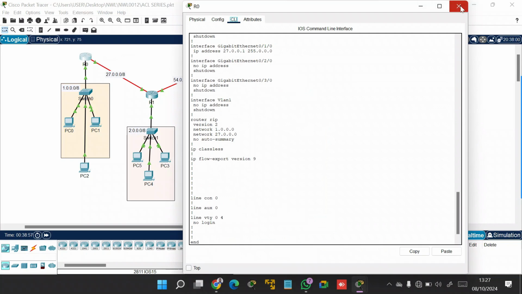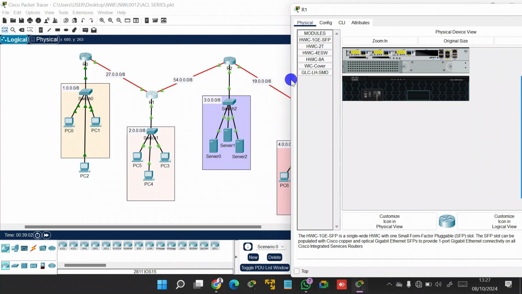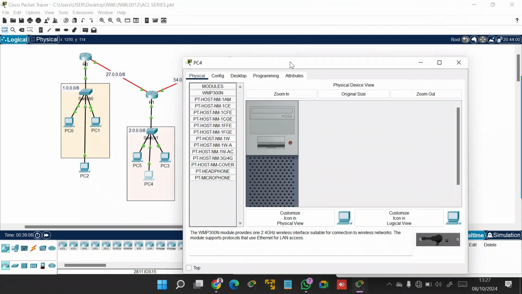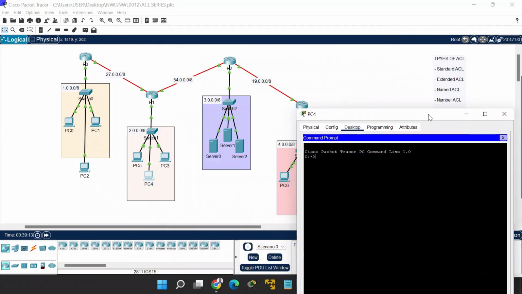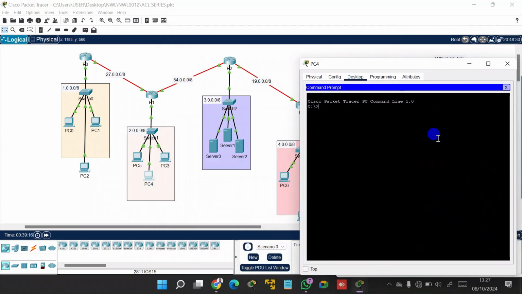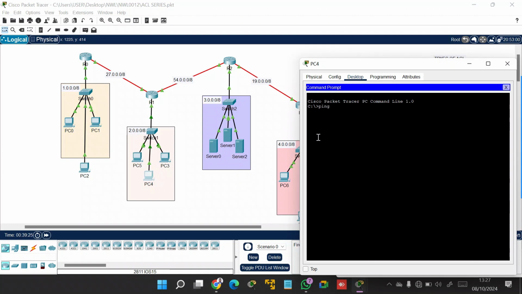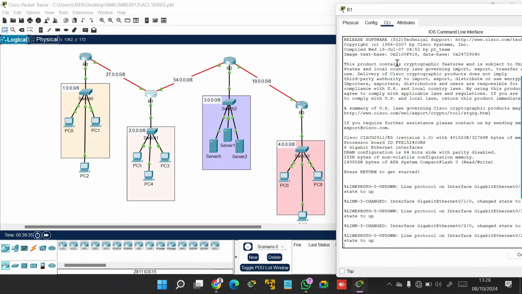So for example, let me use this router here, the I1 router. Before I proceed, I like to test my connectivity. So you see, I want to ping the server 2 from PC4. So server 2's IP is 3.0.0.2. So then 3.0.0.2, and I can ping successfully. I want to deny that ping, so I go into the layer 3 connected to that.